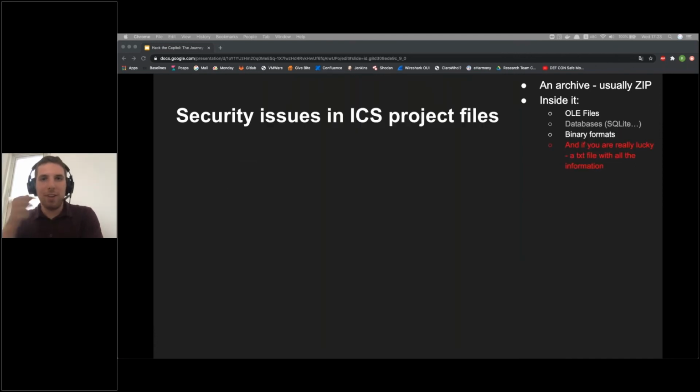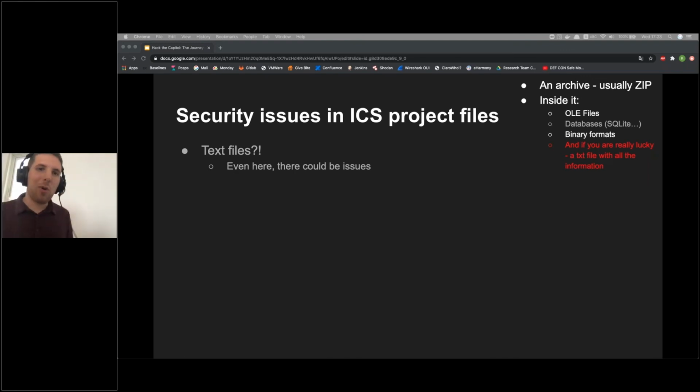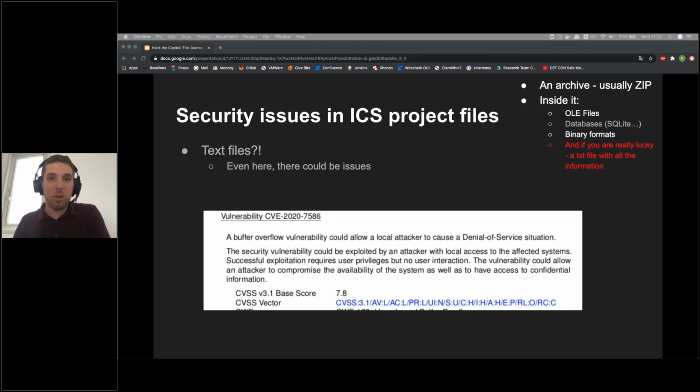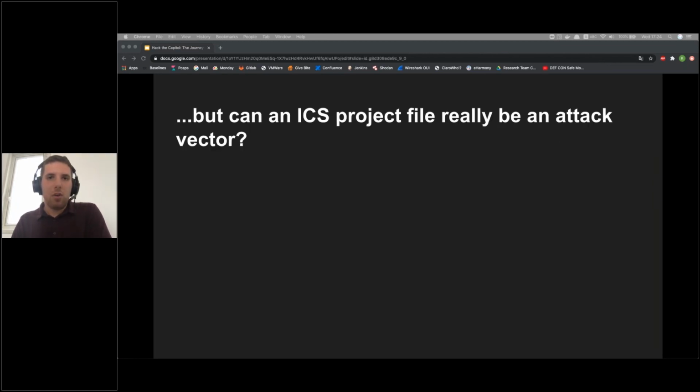You might think that text files are very secure because what can possibly go wrong, but still, even though text files look very innocent, in the parsing process there's usually a lot of low-level code involved, and issues are quite common. Just this year, Uri from my team found a remote code execution vulnerability in the parsing of a purely textual file with a CVSS score of 7.8, so those exist too. And so we've seen that vulnerabilities in ICS project files are quite common, but do they impose a real threat or not?